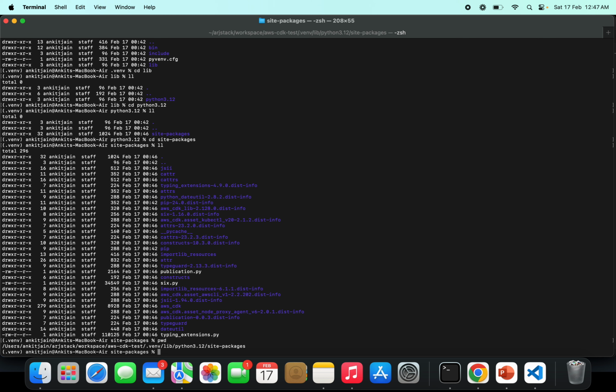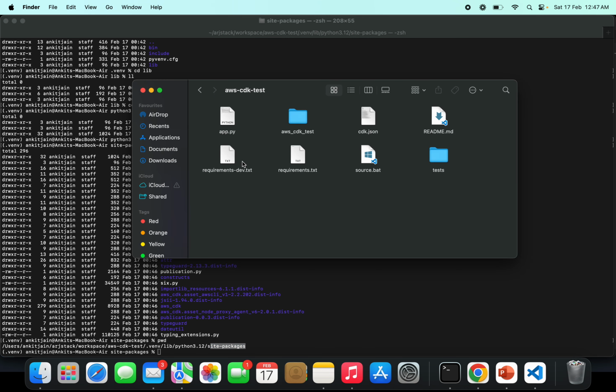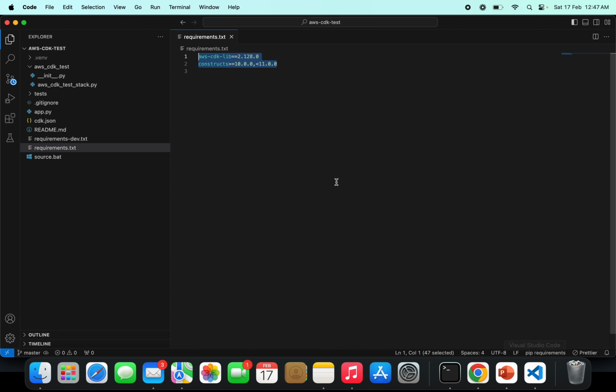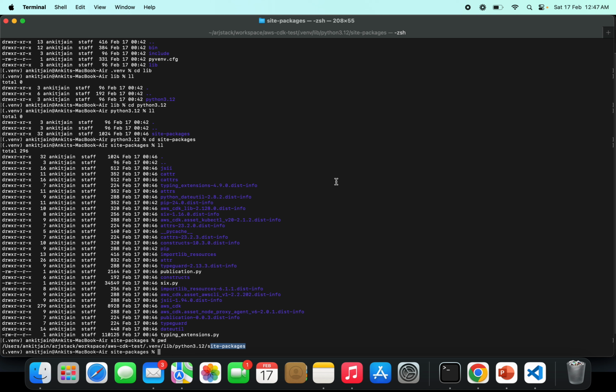If I run the pwd command, within this project, within this virtual environment, we do have lib python 3.12 within site, and the folder site-packages has all the dependencies that are required. What we have defined over here, AWS CDK lib and the constructs. So AWS CDK is there now and the constructs is there now.